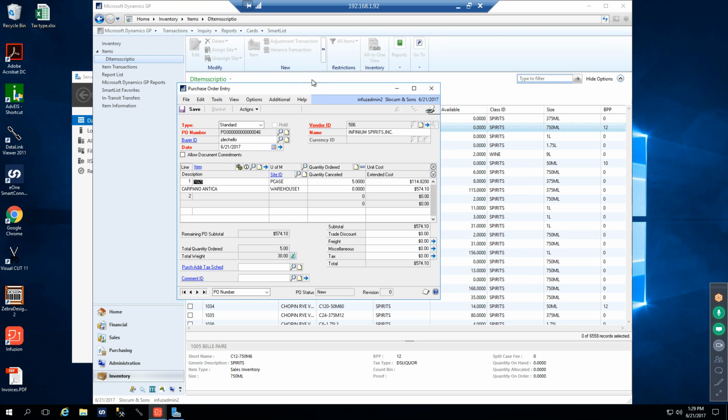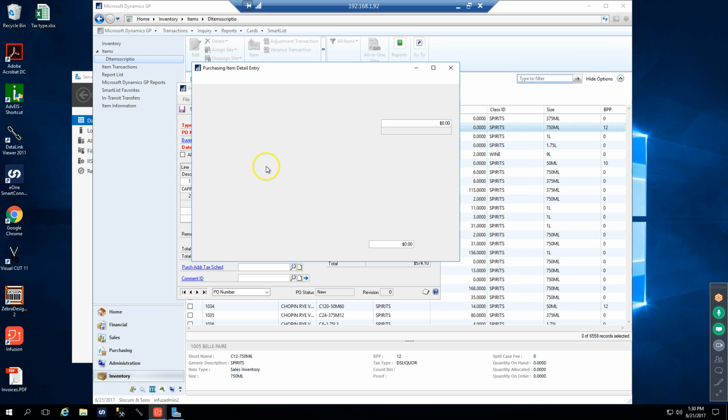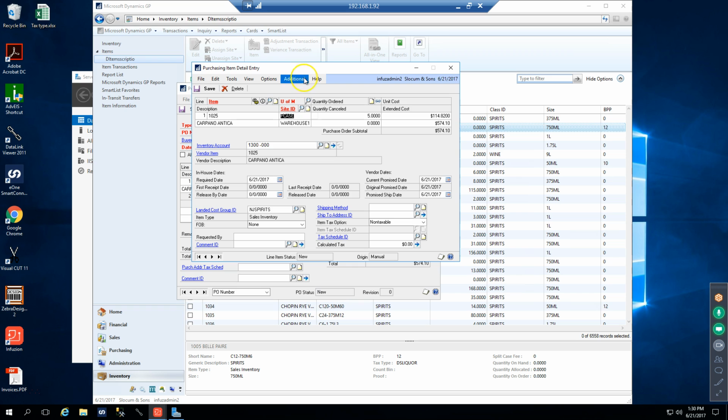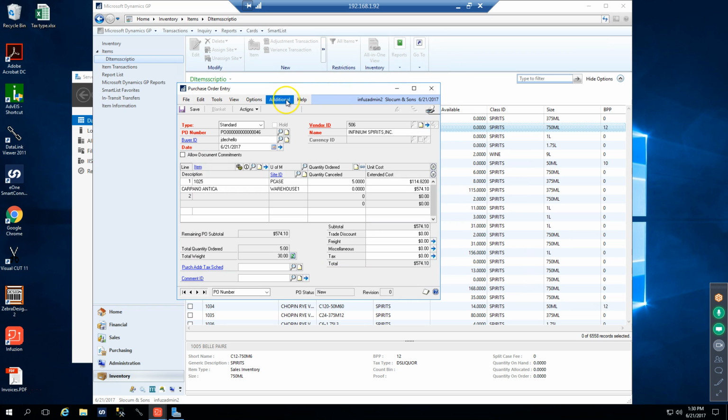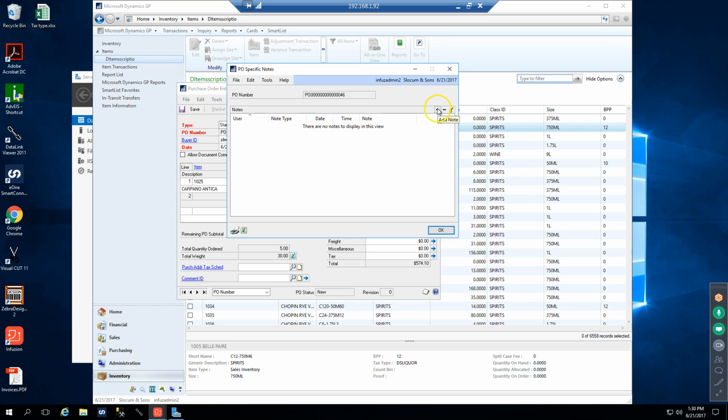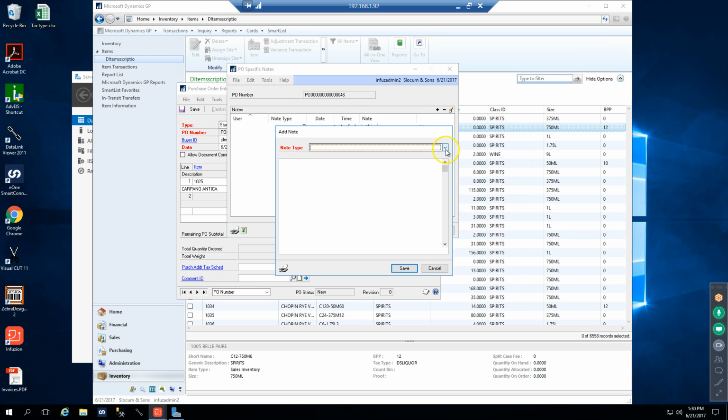Now, along with entering the PO, just like in any of the other areas, there are numerous places to put notes. If you highlight the item number, use the blue expansion arrow. Actually, not there. I want to go here. Under additional, there's PO specific note. This is for this PO itself. You click on that and use the plus button.